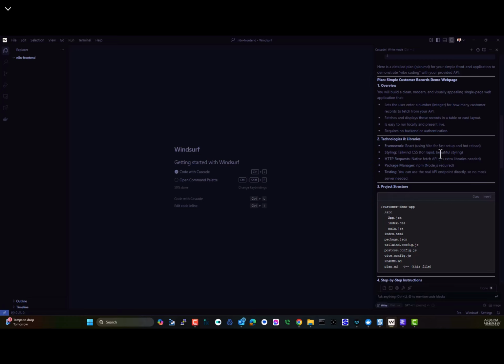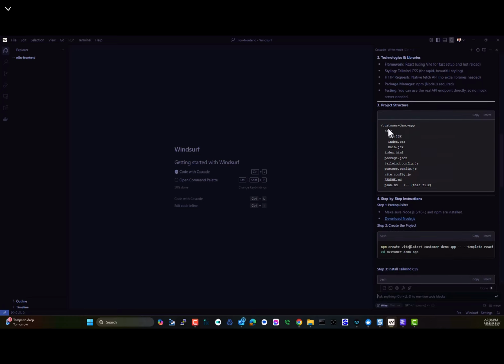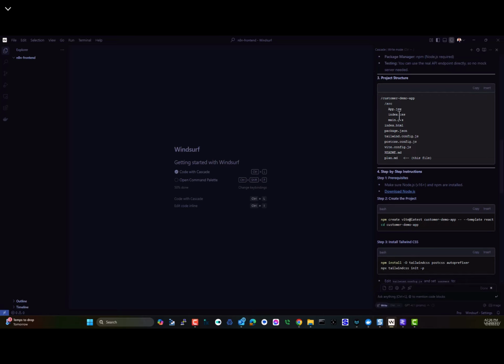If I was a React developer, that might make sense. And project structure. This is all well. This is obviously some parameterization or something. So, I see what it's doing. It's telling me what it's going to create file-wise over here when it gets ready.